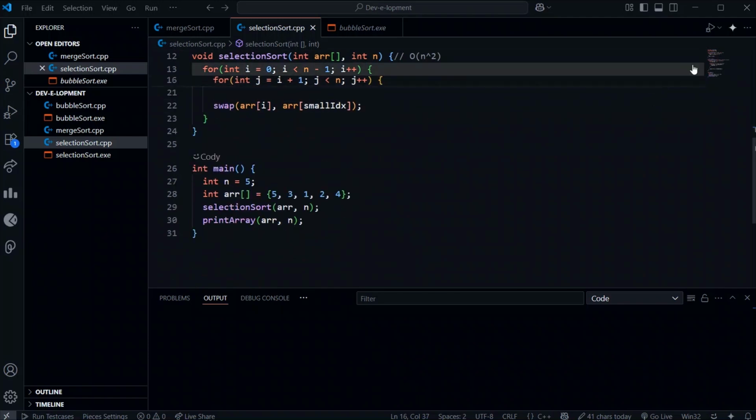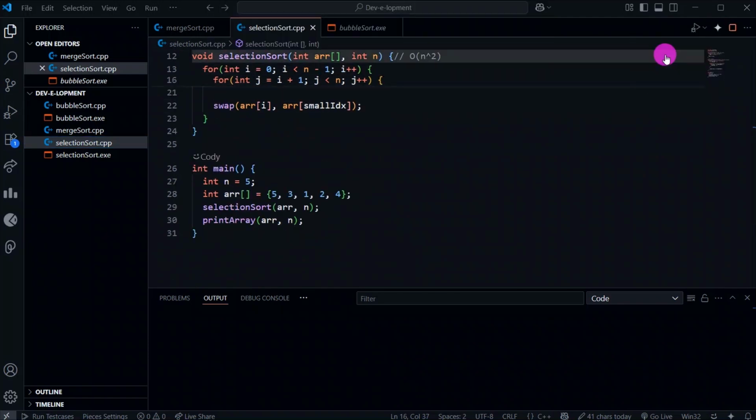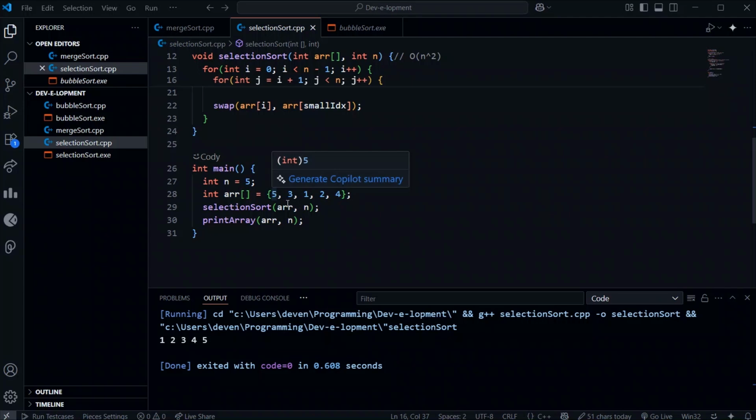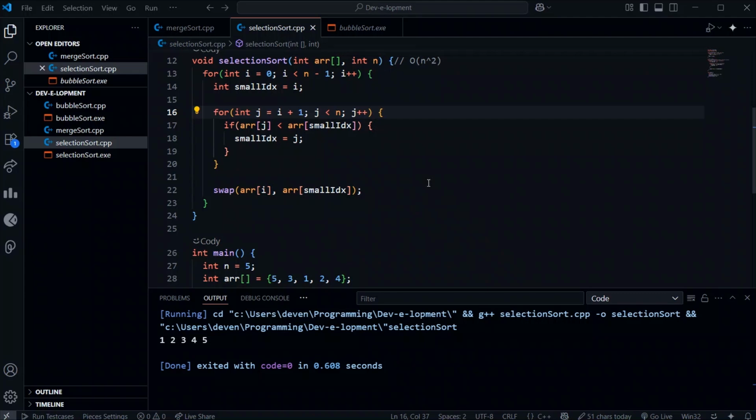So let's run the code. As you can see, our array was 5, 3, 1, 2, 4, and it becomes 1, 2, 3, 4, 5. This was the explanation and code of selection sort, how it works and what is the time complexity and space complexity.